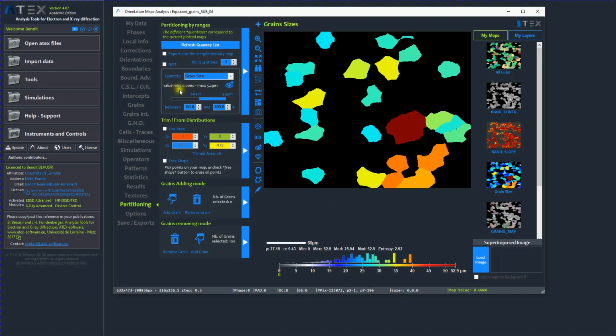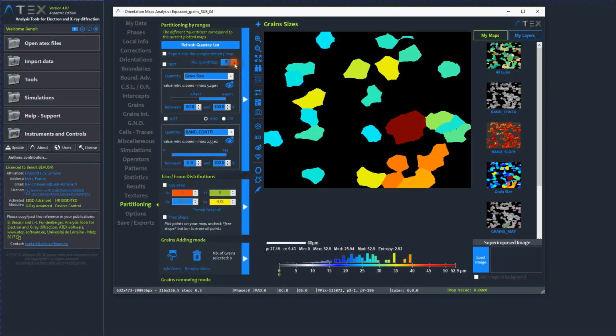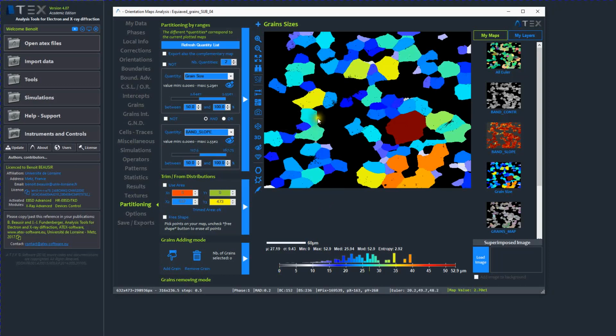You can also mix information. Here you can choose up to three quantities. So let's add one or two. Okay, two is enough. So grain size 50%, and then for example you want a band contrast or MAD band slope more than 50% or so. If you want, do that. And you get your results. Here it's AND. You can do OR as well, etc. So you can mix everything you want.